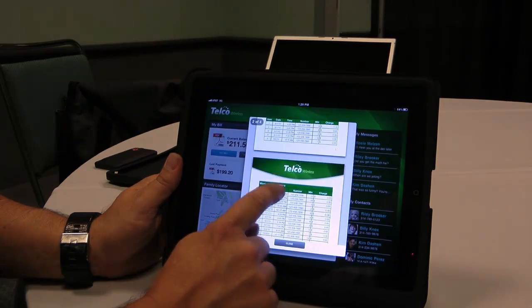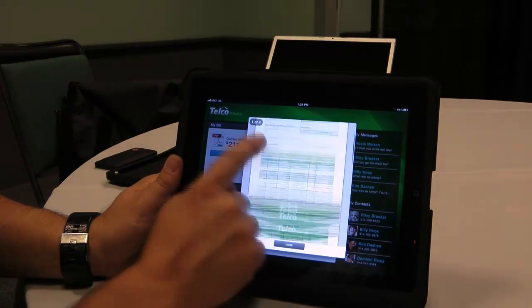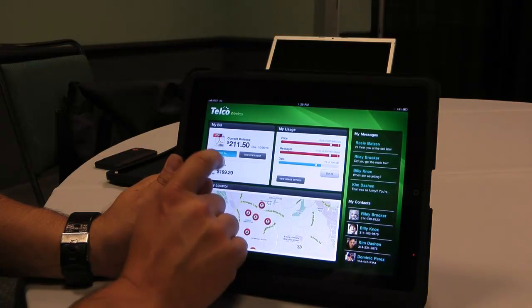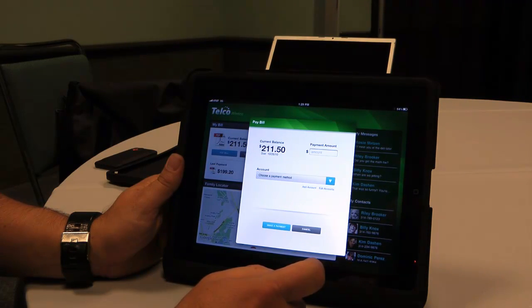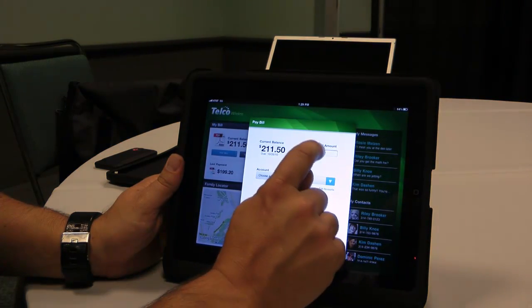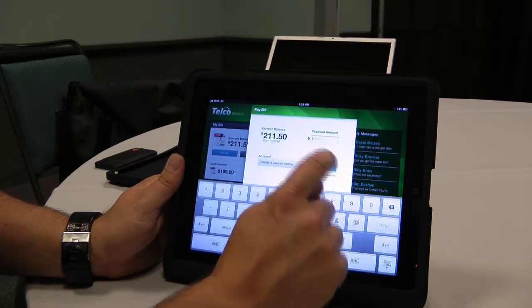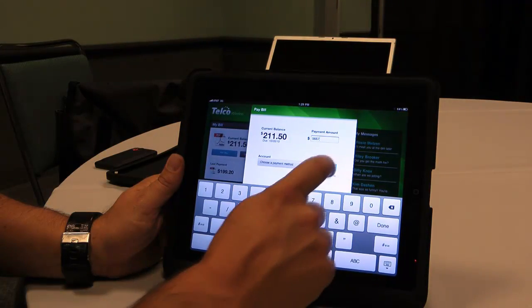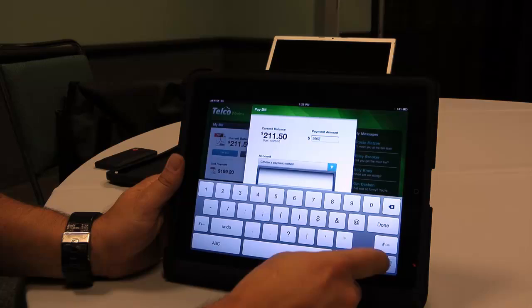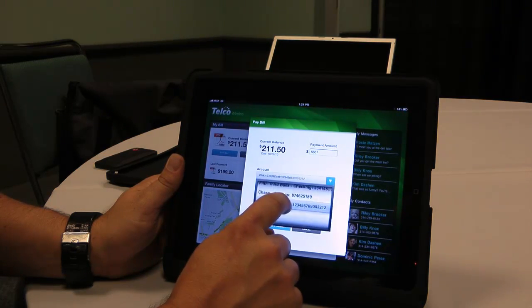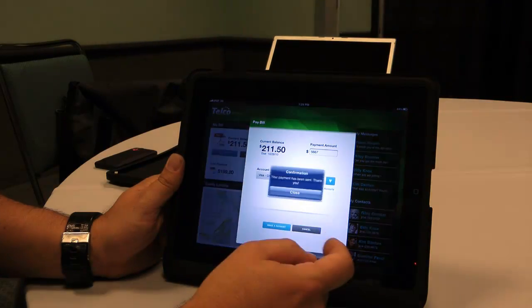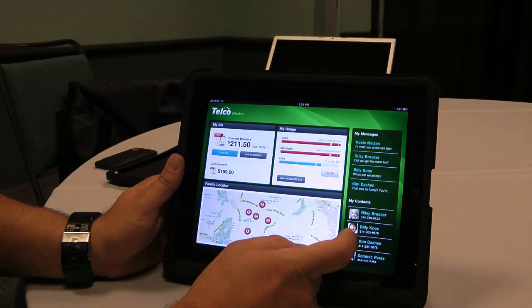You can see the calls that you've made, where you stand, and you can go ahead and invoke the e-commerce portion of the application, which allows you to enter in the amount. I'm just picking any random amount, and my means of payment, and then closing that off.